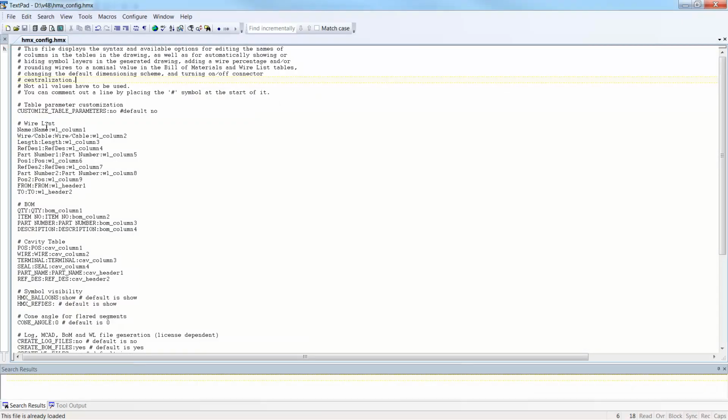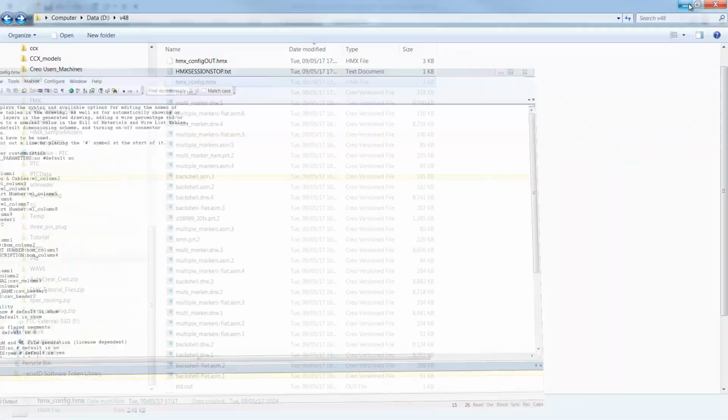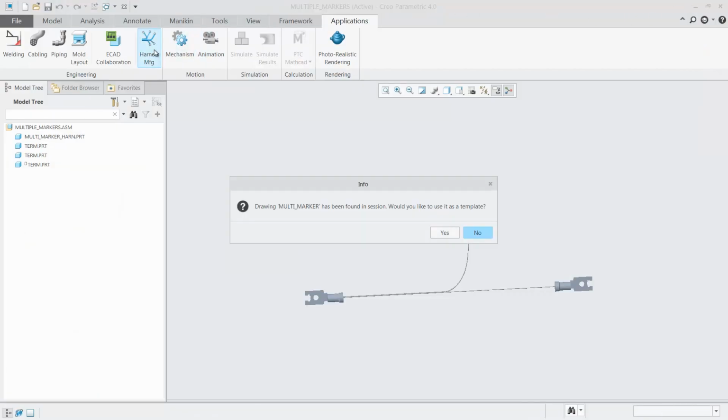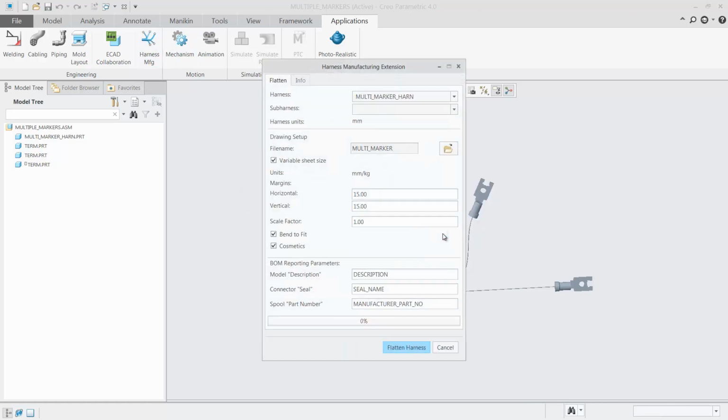Under the wire list, we're going to edit the wire/cable to wires/ampersand/cables. This is basically changing the column title for column 2 of the wire list. Once we save the config file, we then need to rerun the flattening process of the harness.